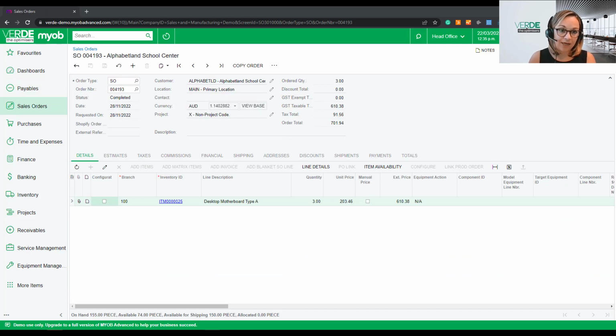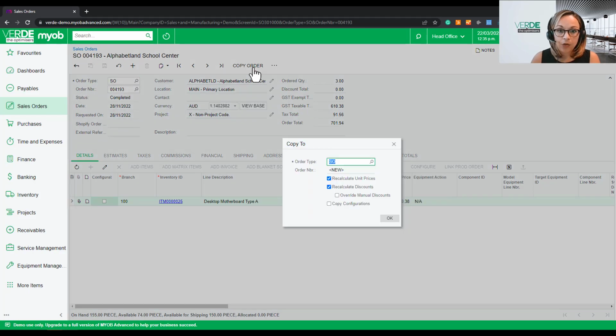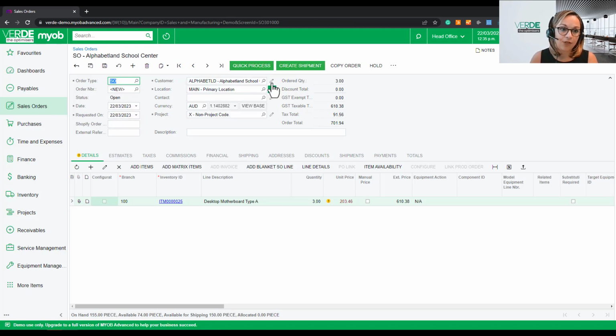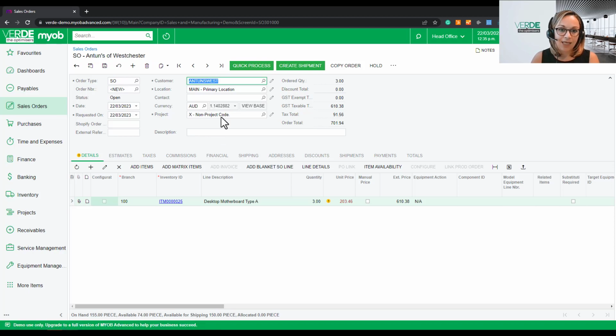We are also provided with the functionality of copying and pasting documents. This is incredibly useful when dealing with large sales orders or purchase orders with numerous line items. By selecting the copy option, we can then open a new document and paste the copied data into it. From there, we can modify the document as needed to ensure that it accurately reflects the order for the customer. This process is straightforward and saves us a huge amount of time.